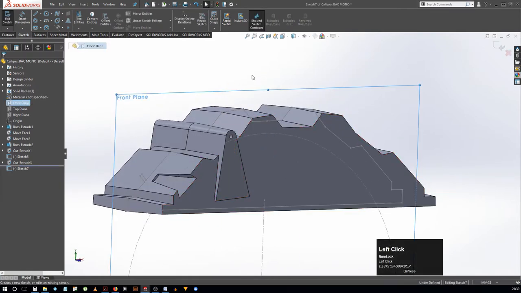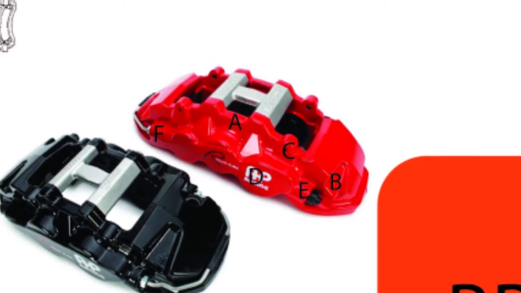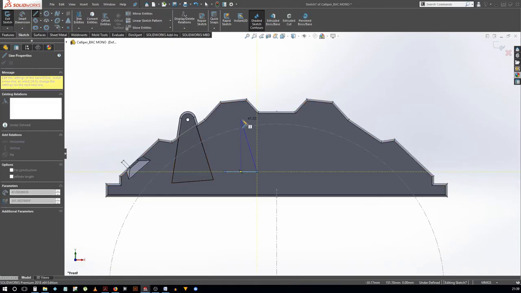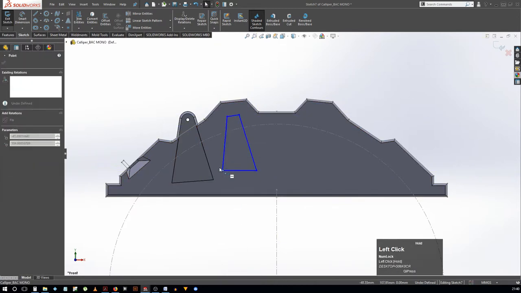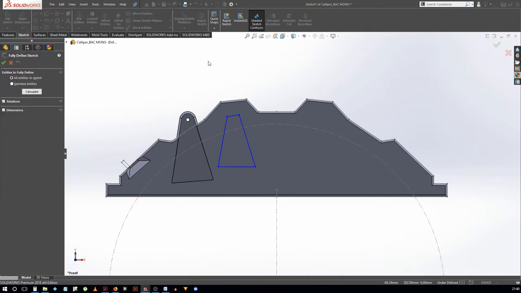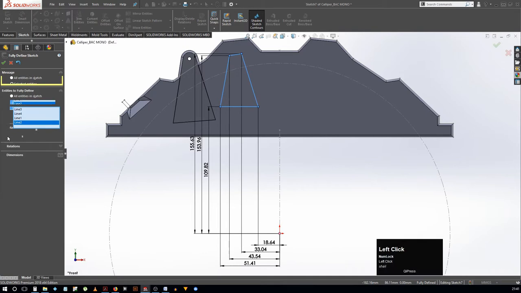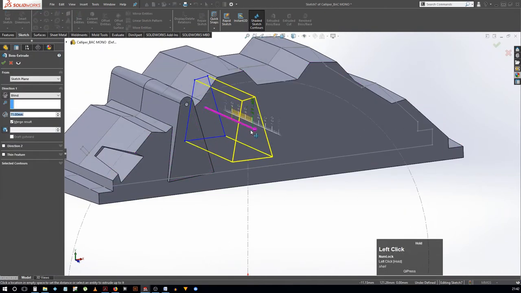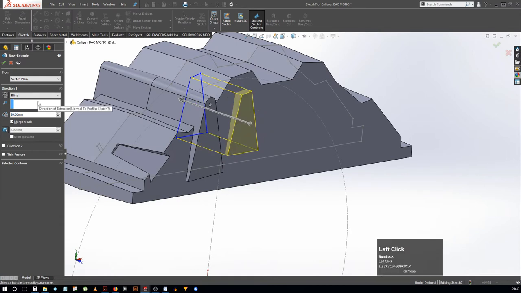Now to create the rib feature which we have named G, let's open a sketch on the front plane again and draw a quadrilateral. FYI, any figure with 4 sides is called a quadrilateral. Now reshape the entities so it reflects the part and extrude it 60 mm.